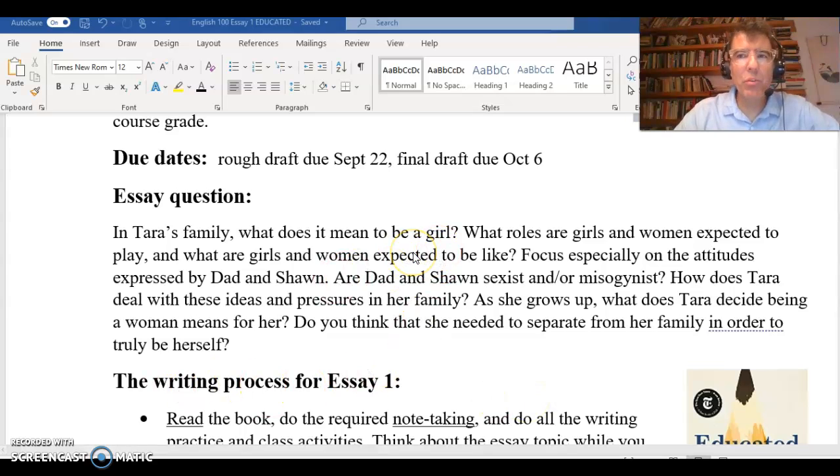Every college paper will give you some sort of prompt or directions for what you're supposed to do in the paper. So here it is. This is the most important thing in the essay assignment, the essay question. So let's read it. In Tara's family, what does it mean to be a girl?